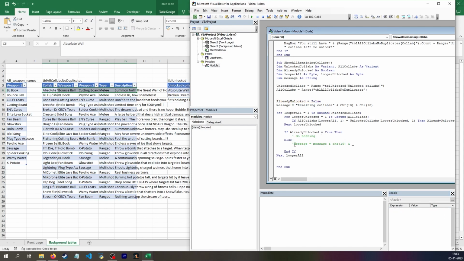Meaning I want my message to still be equal to itself, and then I can say that I want to grab the first value from all collabs. So this portion. And now the trouble is that I don't have access to the column headers, which means that if you were to change the order around, it would break. But you shouldn't do that.